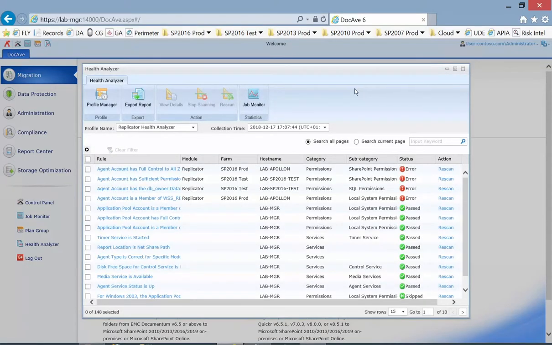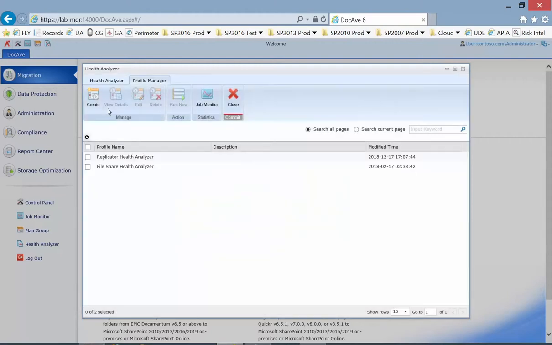The Health Analyzer will display a list of tests that it ran and their results based on the profile which is displayed in the drop-down at the top left. If you've just installed DocAve, there will not be any profile there, and so you won't see anything at the bottom. To create a profile, up at the top we go into the Profile Manager, and then we click Create.